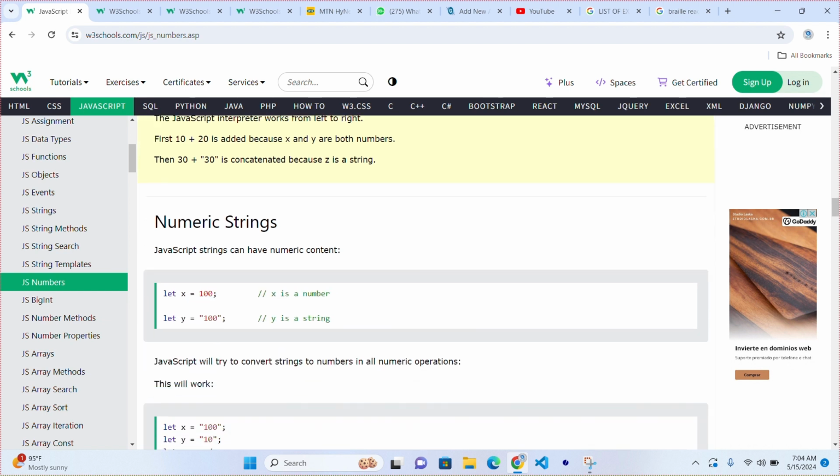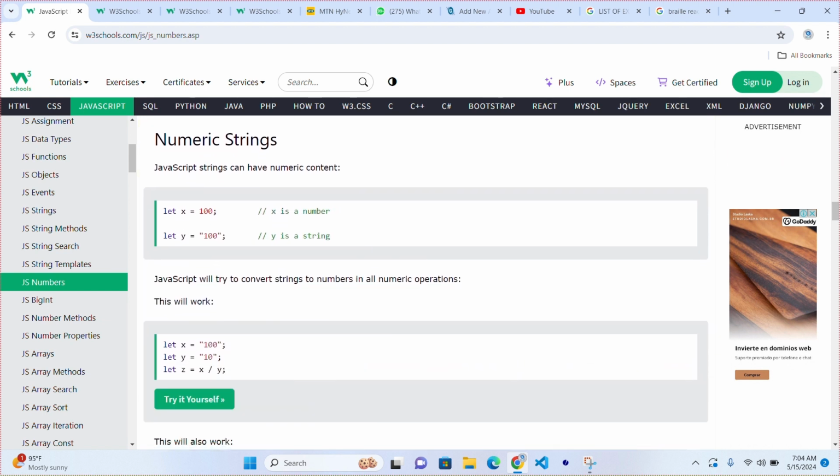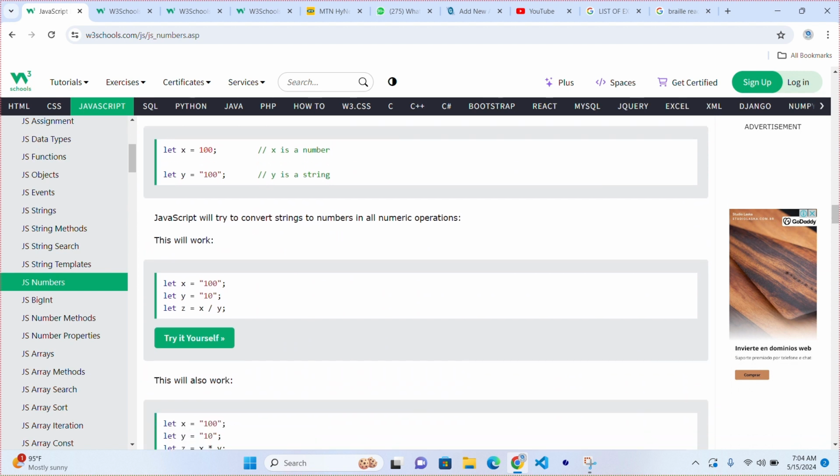All right. Numeric strings. Here x is a number, y is a string. You already know why, because it is in quotes. When you have numbers in quotes, they become strings.